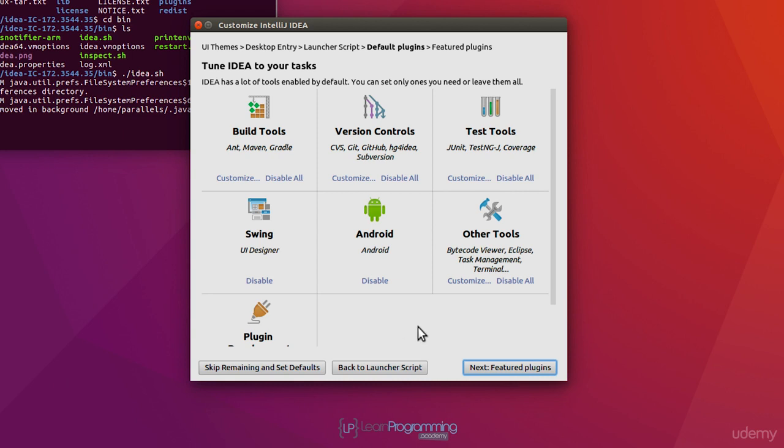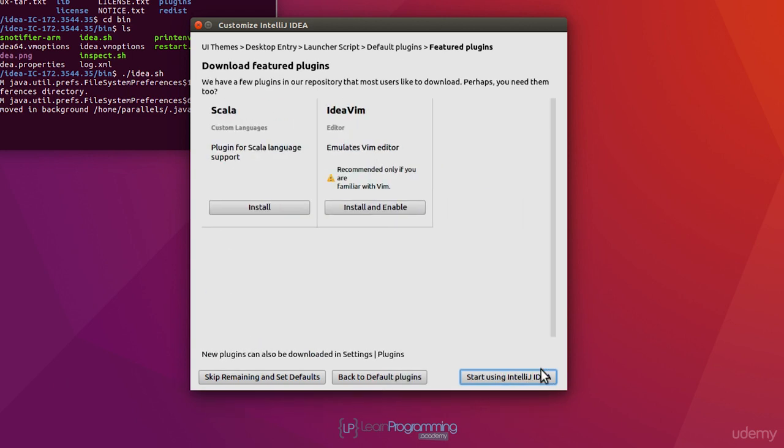Just one other thing to keep in mind is if you're running the Ultimate Edition and not the Community Edition that I'm installing, you probably will have extra options there because of the extra functionality that the Ultimate Edition of IntelliJ gives you. But in my case, I'm not going to do anything. I'm just going to click on Next. And we've got some other options to download some featured plugins. We're not going to be using those plugins in this course either. So I'm just going to click on Start using IntelliJ IDEA.